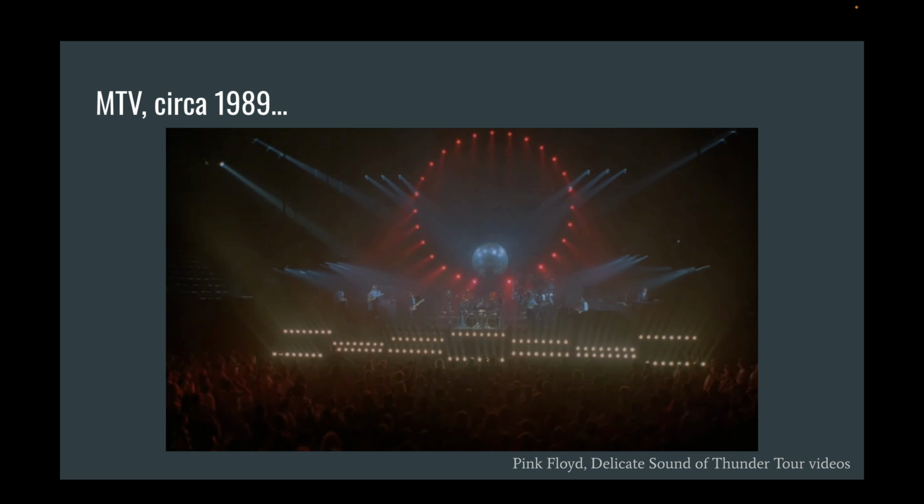So let's go back to 1989. I was watching MTV. I was in high school, and this video comes on with Pink Floyd, Delicate Sound of Thunder Tour. They did a bunch of videos from it, and they looked like this, and it blew my freaking mind. I couldn't believe what I was seeing in terms of the motion and the movement of the lights and everything. Never seen anything like that. Most people really hadn't up until that point. Lighting was fairly static, and it usually involved lots of can lights that didn't move. So this was a really big deal.